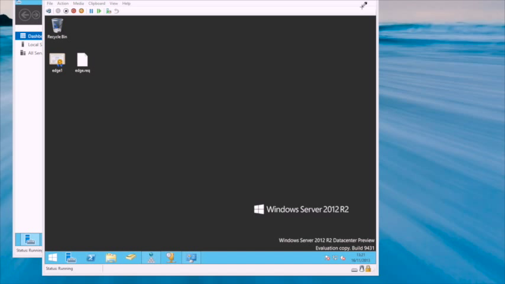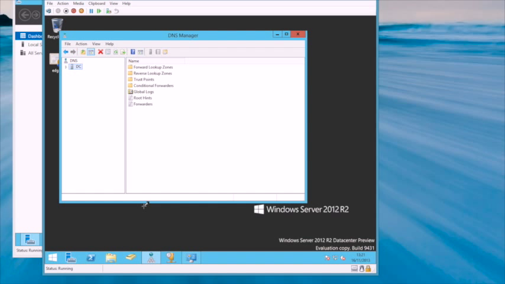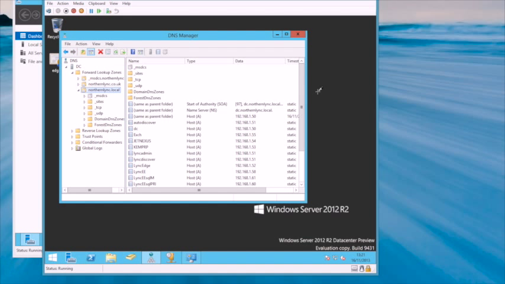So the first part of the installation of this SBC appliance is to add our virtual machine, which is going to run the Ferrari SBC, into our domain. So to do that, I'm going to jump onto the domain controller in my lab, go to the DNS settings, just navigate down to forward lookup zones. My internal DNS zone is northernlink.local.